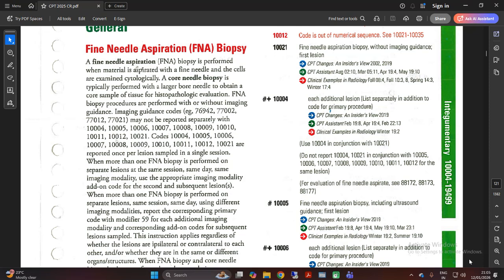For fine needle aspiration biopsy, your keyword is fine needle, and the patient must have a fluid sample removed. For core needle biopsy, your keyword is needle. If you want to code core needle biopsy CPT codes, the patient needs to use the core needle. Needle is the keyword. If the documentation contains needle, you need to use core needle biopsy.